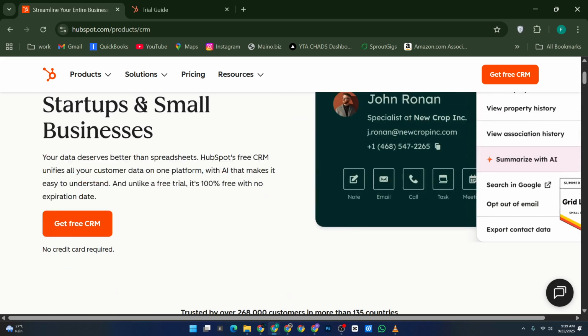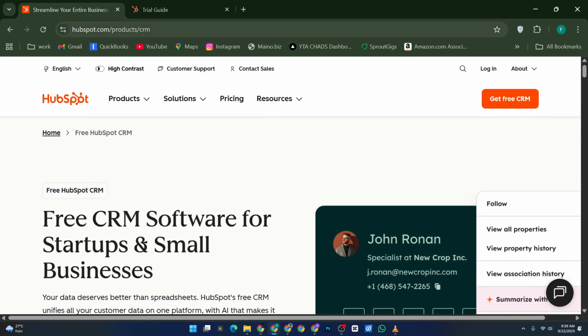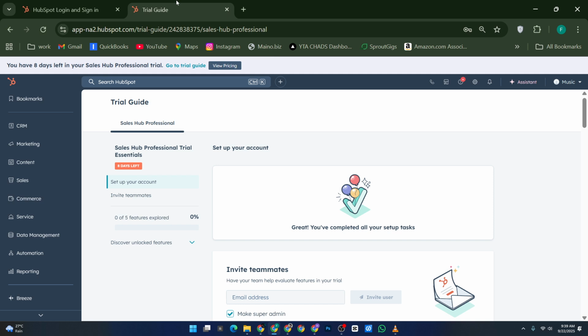Let's begin. Head over to hubspot.com and log into your account. Once you're inside the dashboard, click on the settings icon. This is where we'll configure the inbox.